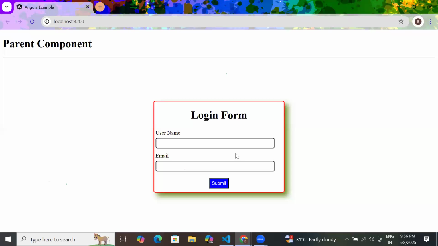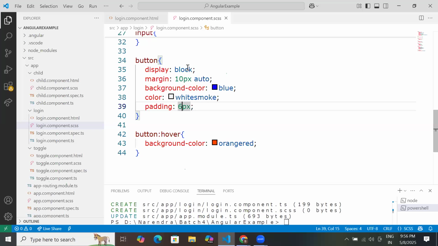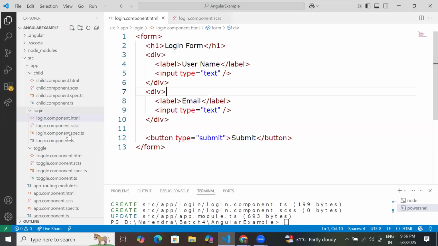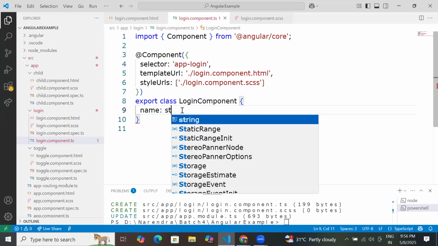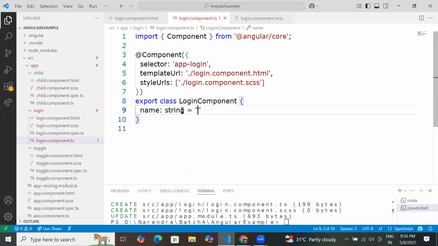Everybody clear? Yes, sir. Now, I want to associate a variable with these two. Whenever you enter a text, that text should be associated. So how to do that? Can anyone tell me how to do that? You need to have an ngModel property. Before that, in the TypeScript, you need to have name: string equal to null. Make sense?